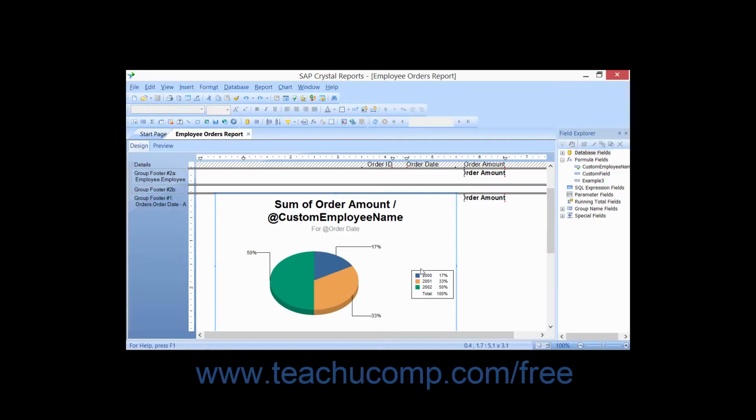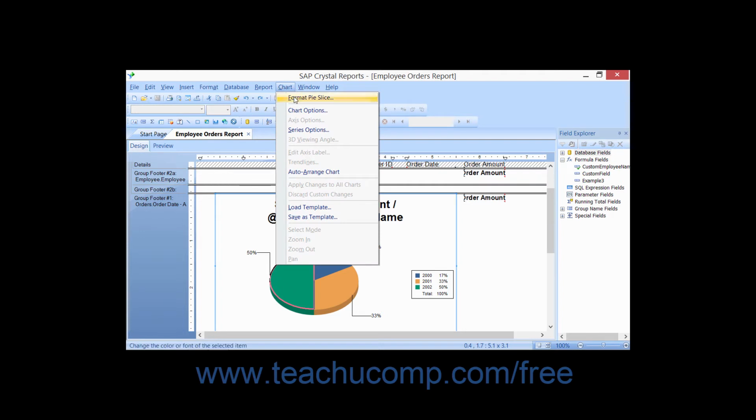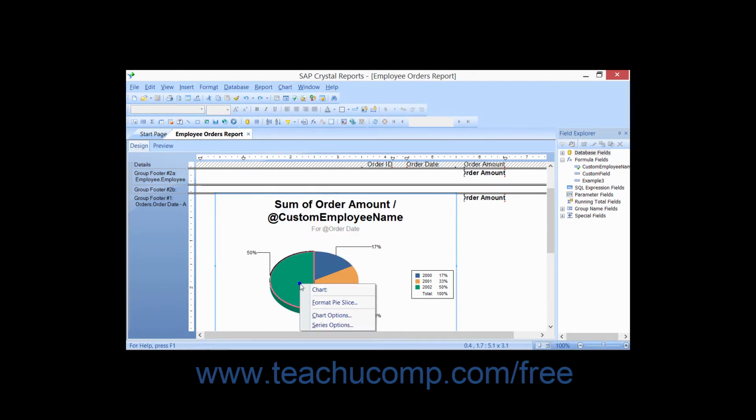www.teachucomp.com/free. You can set the formatting of selected chart items by first selecting the individual item within the chart area that has the appearance that you want to change. You can then choose Chart and then choose the Format Object Name from the top of the menu bar drop-down menu, or you can simply right-click on the selected chart element and then choose the Format Object Name command from the pop-up menu which appears.